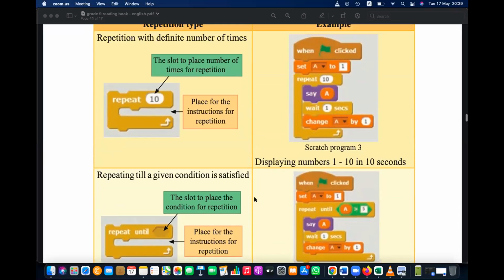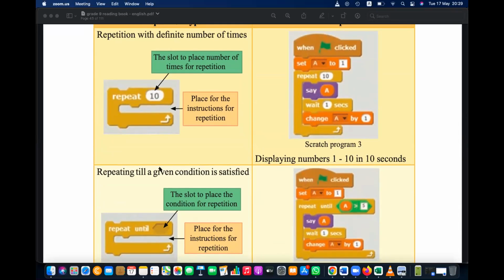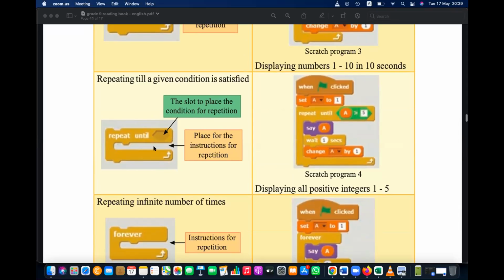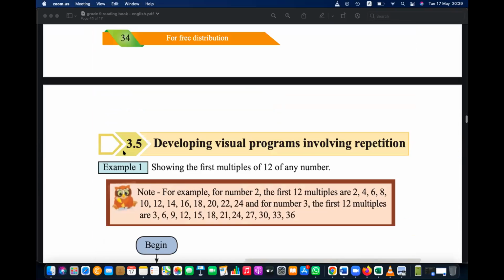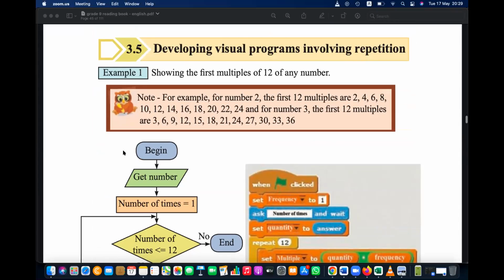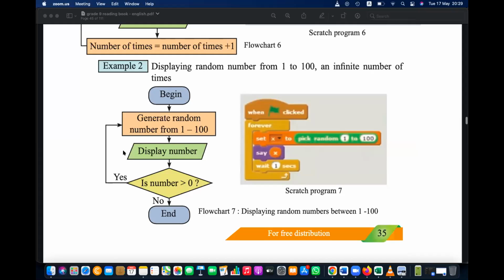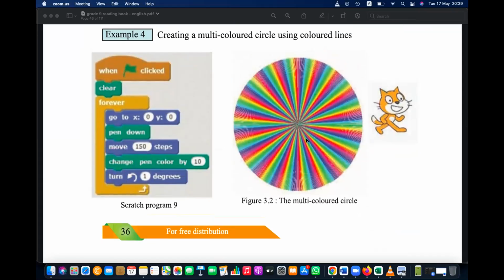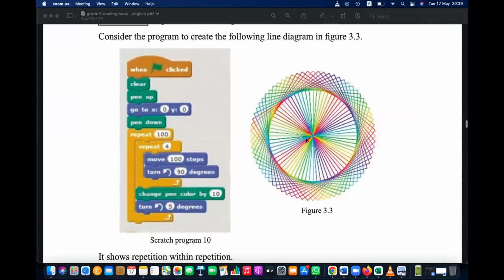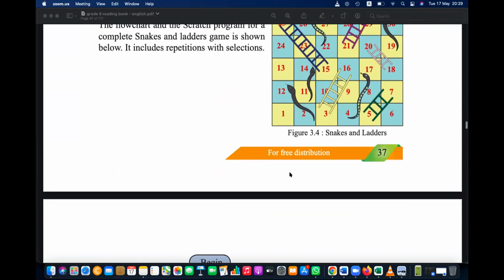Okay, here repetition type: repeat for a given number of times, repeat until a certain condition, or repeat endlessly. Right? So these are the things. Then we learn about different repetition examples, and this we have to study. I'll do that today. And not only that, we discussed this one last day. I have given you examples as well.